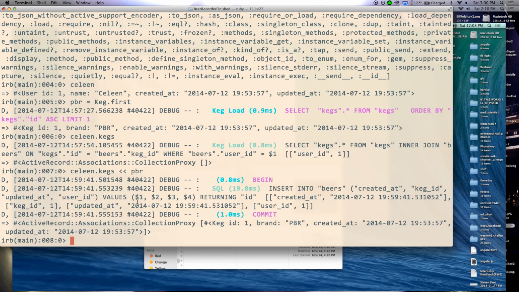So it created, here we go, let's look at it. Keg ID 1, pretty, and then where's user ID? User ID 1. So could you have shoveled Celine into the keg? Let's try it. That was awesome. What would I need to do that? What would I need? Dot users, exactly. And what should that return right now? Empty. Right now it will return an empty collection proxy.